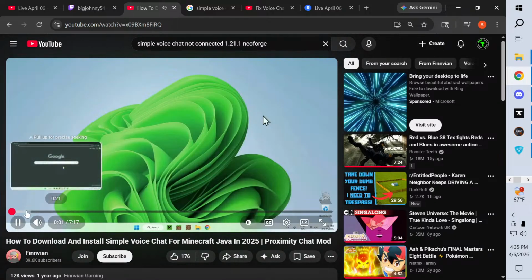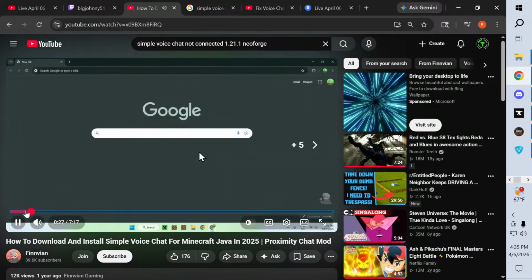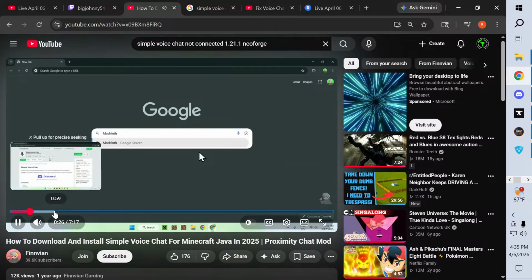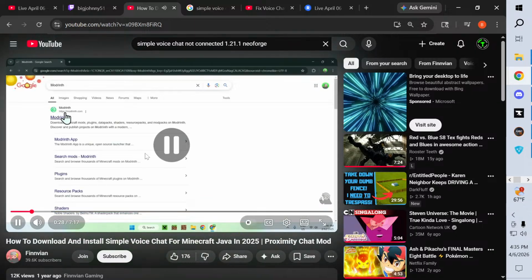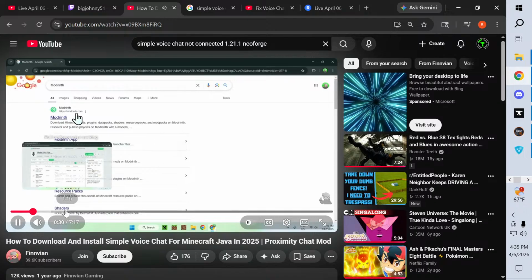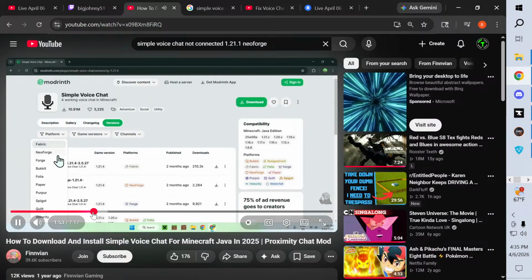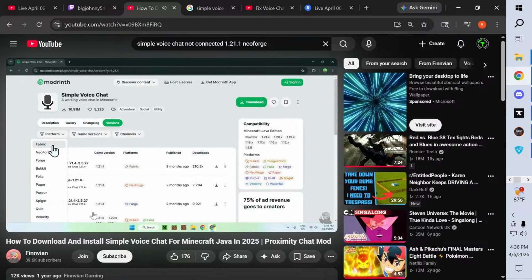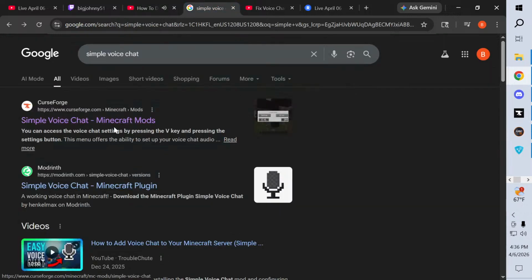In the search bar, search up Modrinth. You should see modrinth.com as the website. Simply click on Modrinth. What you want to do here is simply select the one that you have to have for your server. For example, I'm going to get it for Fabric, but you also might need to get it for Forge. It really depends on what the server is currently running, but I'll choose Fabric.